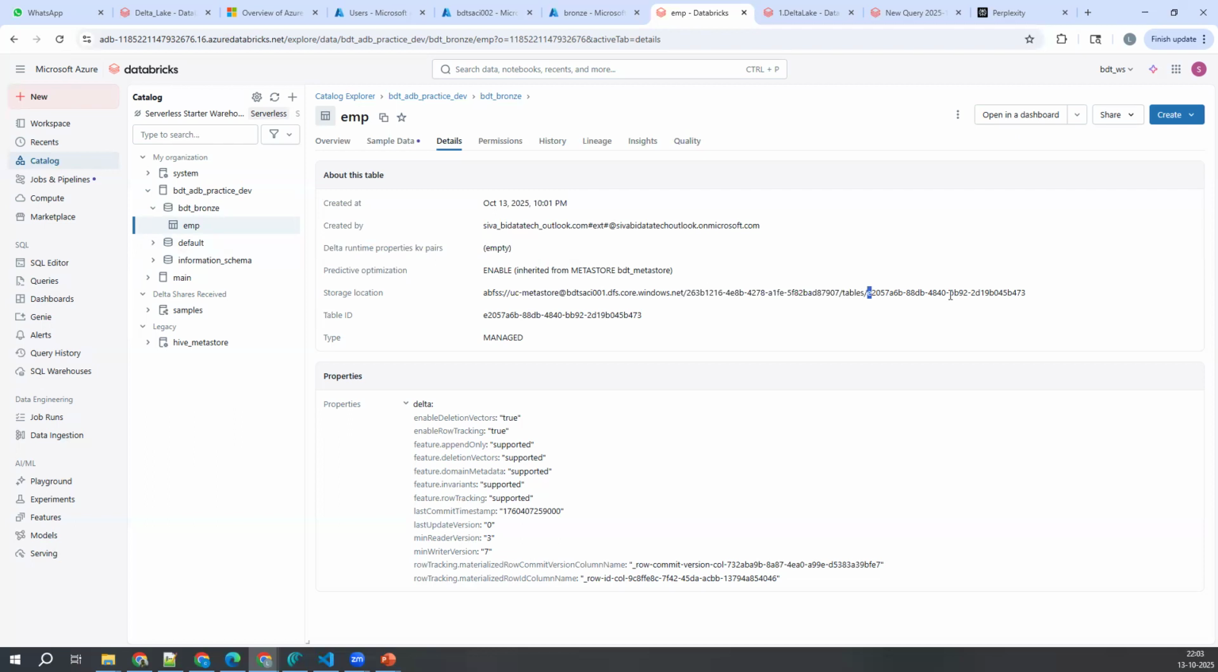For each table, it will assign some unique number. Inside that folder, it is going to create the delta log folder and the Parquet files. And the type is also managed, you see here. These are all managed tables. I'll tell you what exactly is meant by managed tables and external tables.